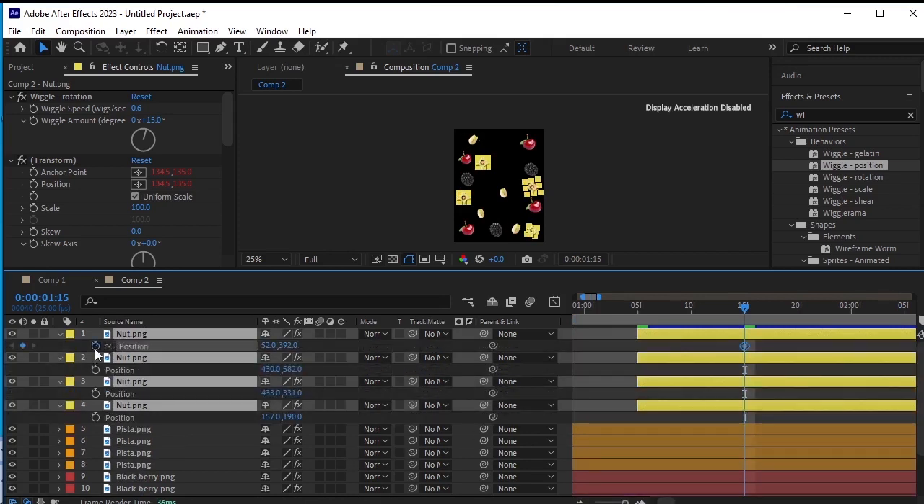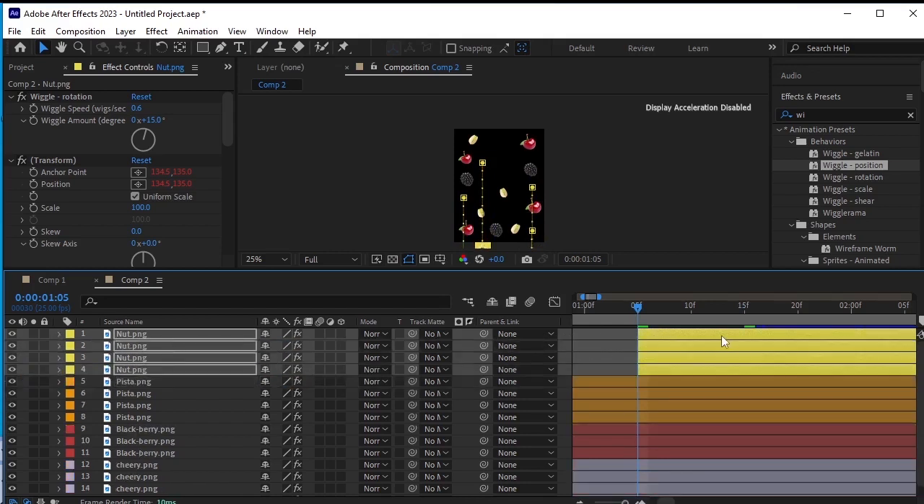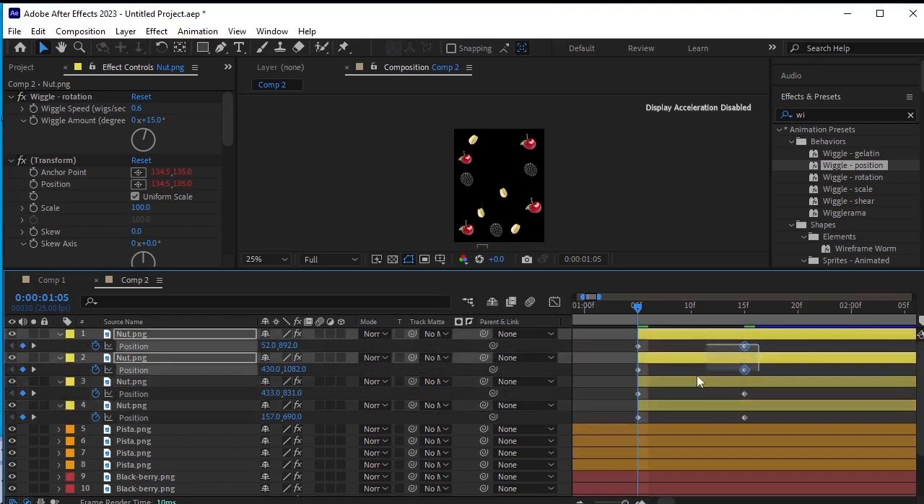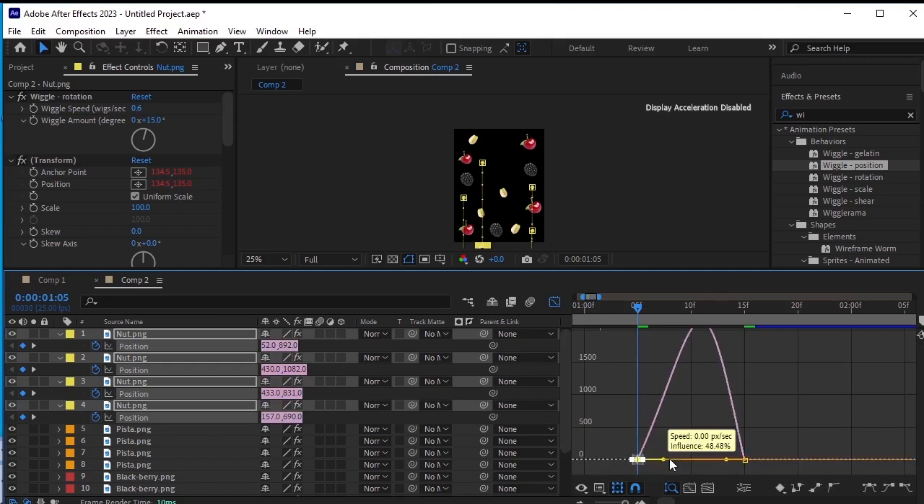Press P for position. Click on the stopwatch next to position. Move 10 frames backward, and move them downward like this. Select all the keyframes, press F9 to ease them, and then go to the graph editor to adjust the graph like this.